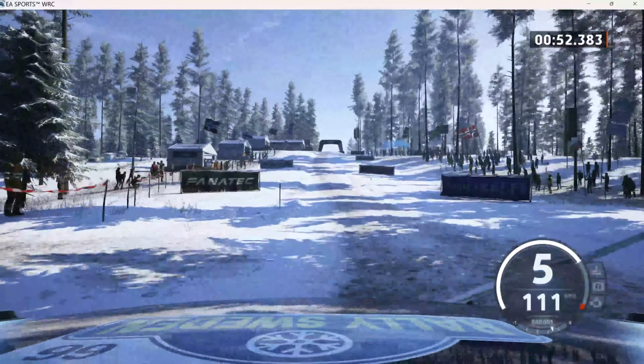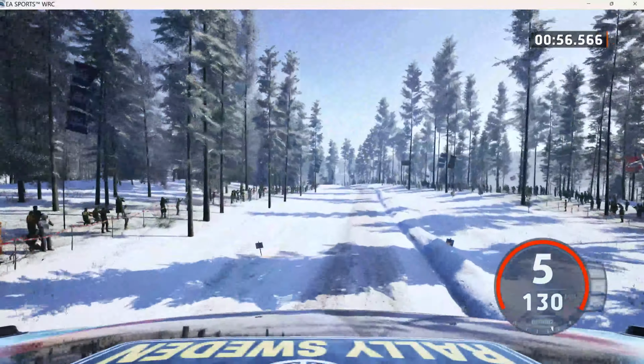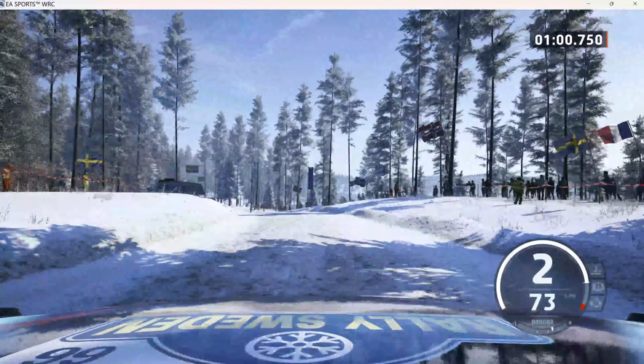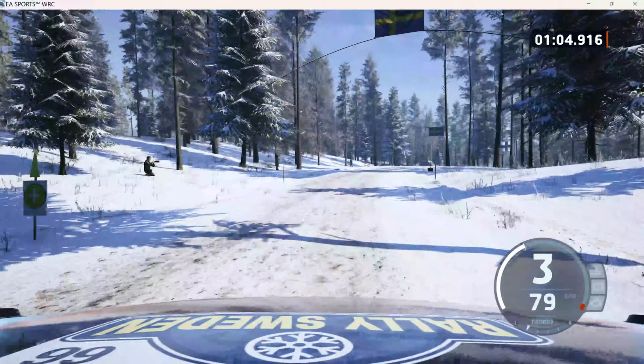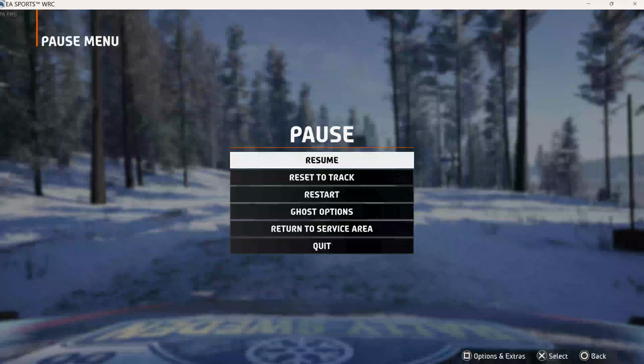Big jump. 110. Crest. Here we go. 40. 6 right. You know what? Honestly, it was about the same. Opens into small crest. All right, let's check something else here now.